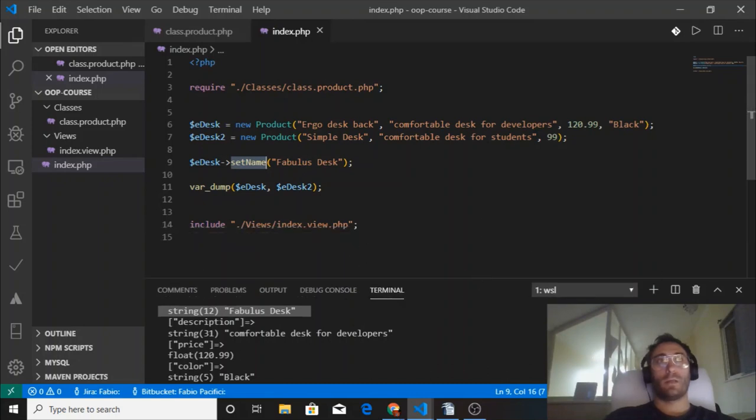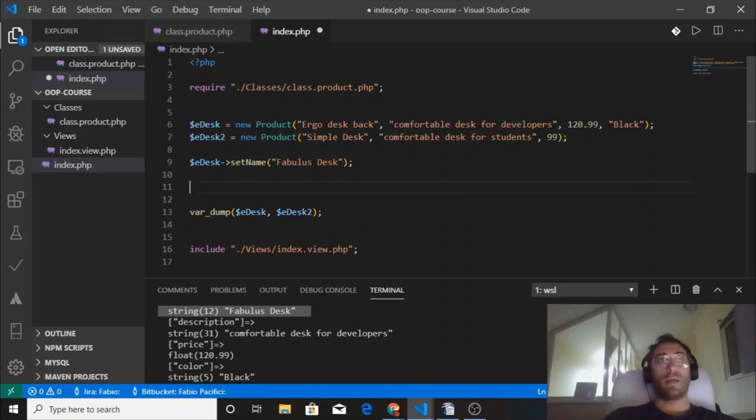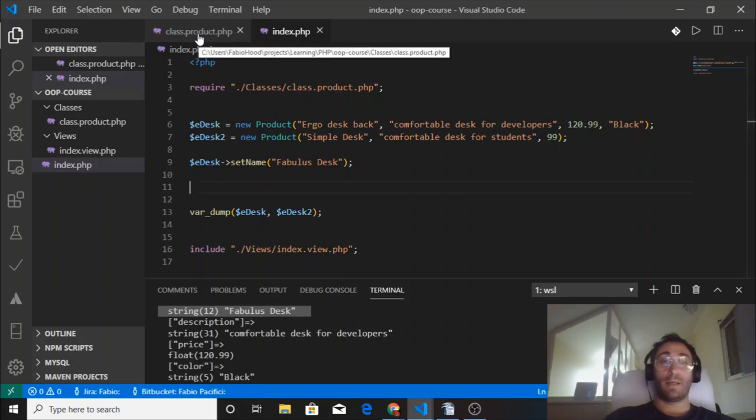Let's move forward and see what else we need to do. So we set the name, and now we can move forward in this way. Okay, let's define a few more methods inside our product class, and they will be useful later on to help us better understand how subclasses and visibility work.